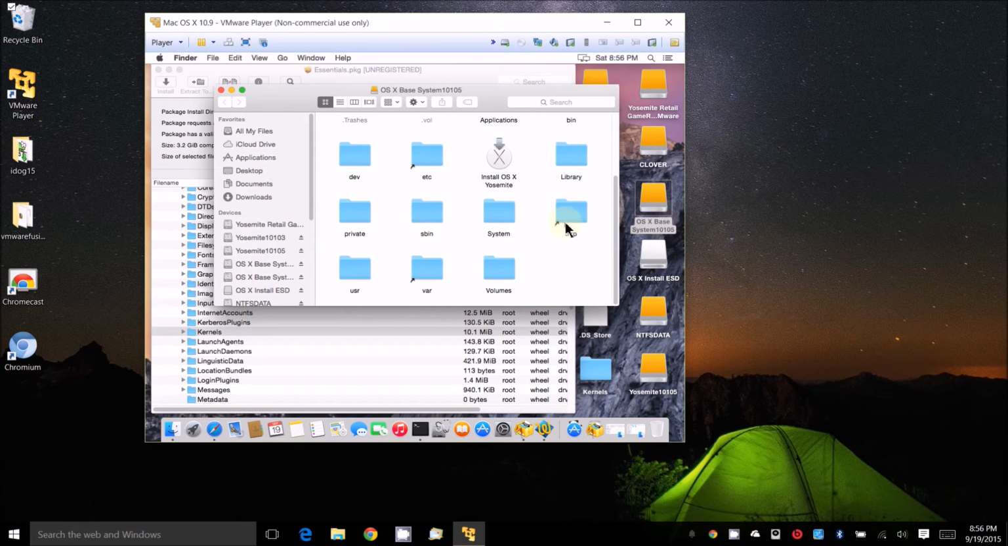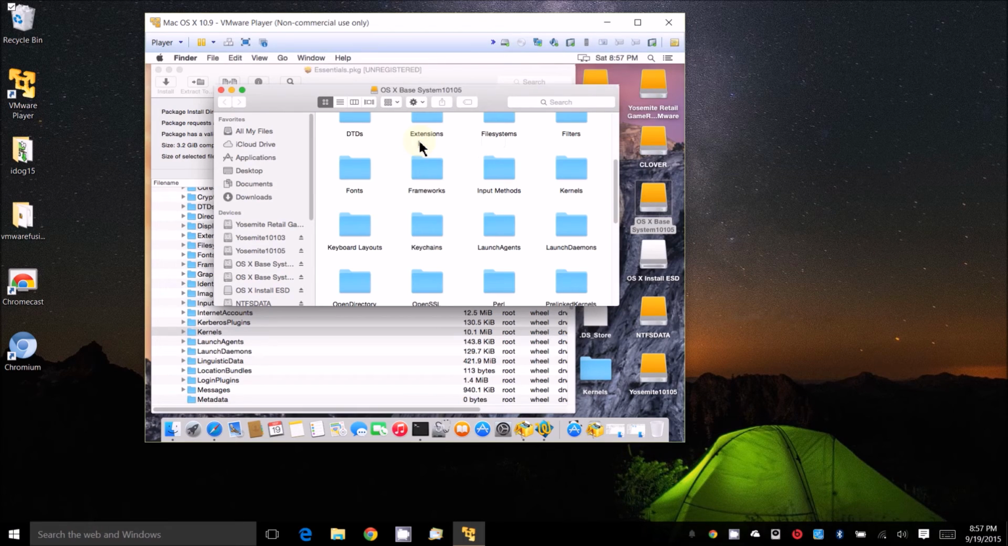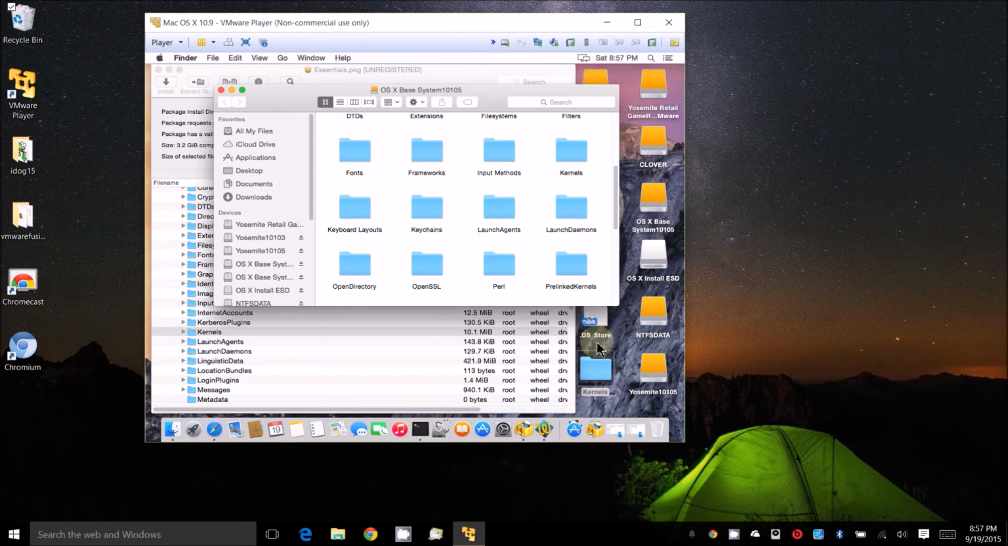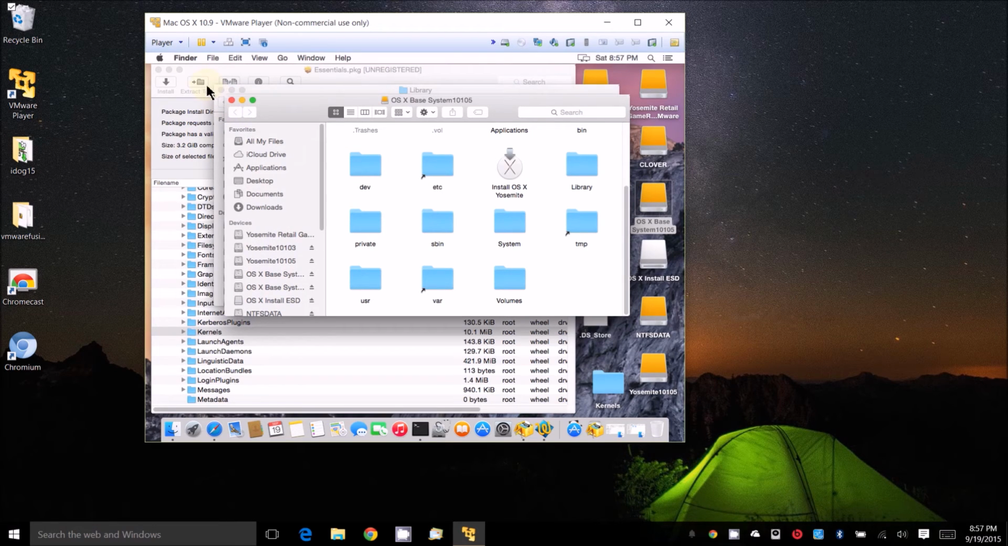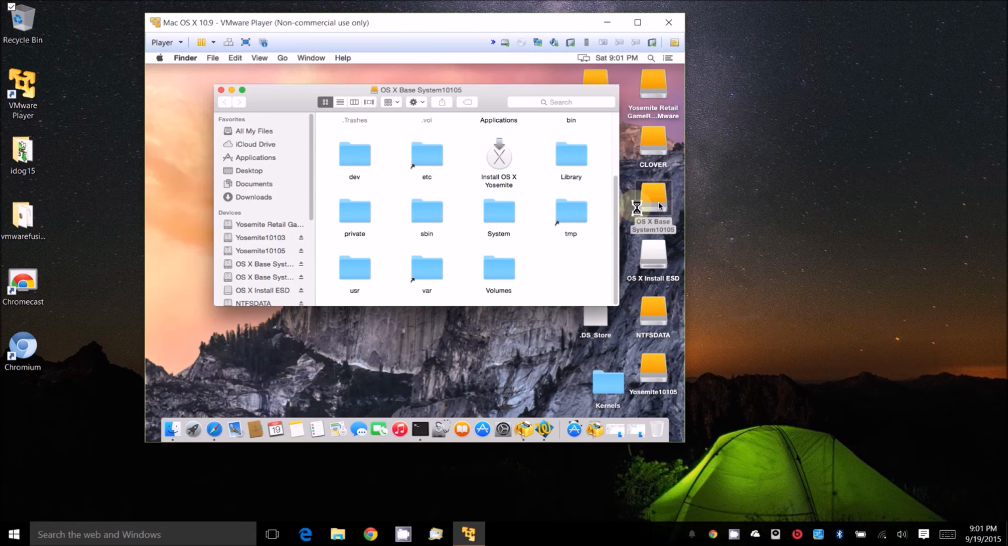You already restored. System, library, and you drag it in here. So now you have the kernel folder. This is very important. Without this, you won't boot. So system kernel inside your base right here. Okay, so make sure you have the kernel folder. The base system is done.